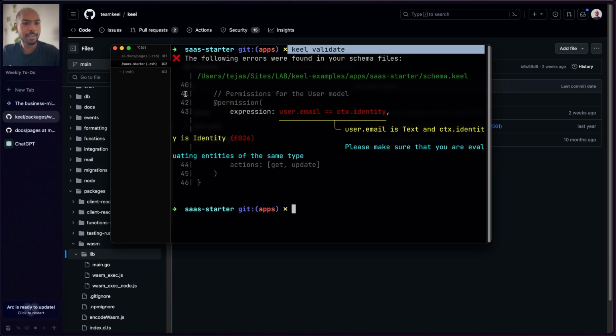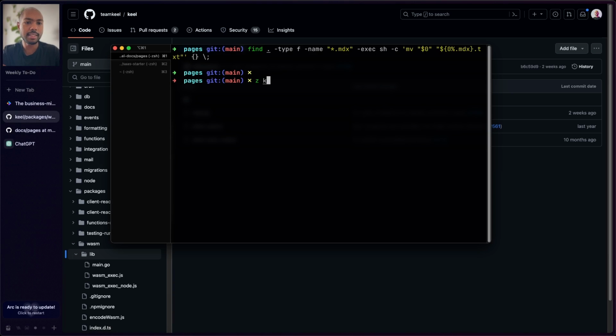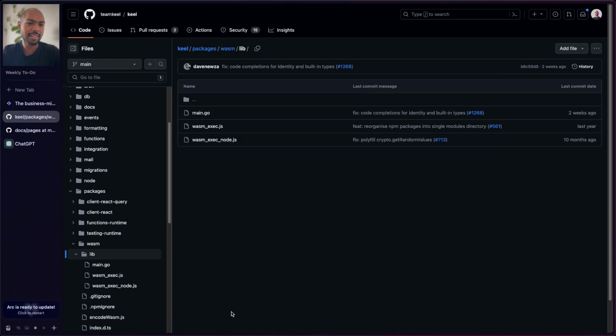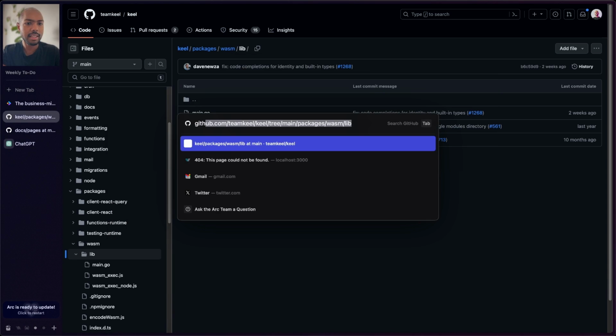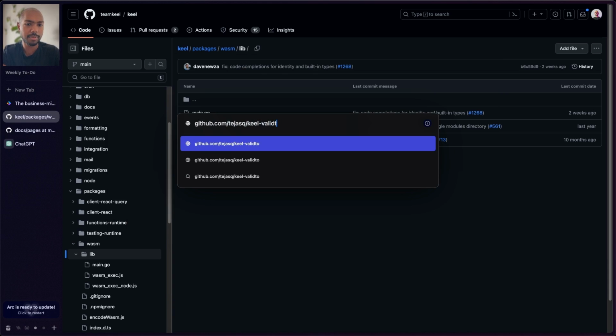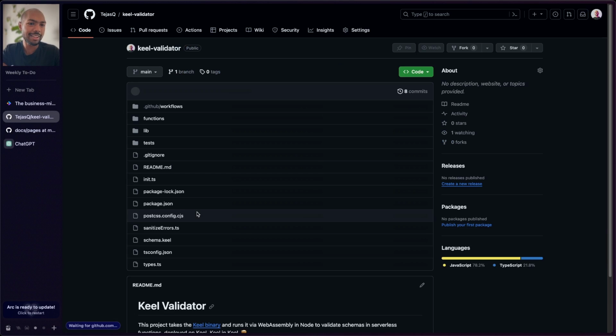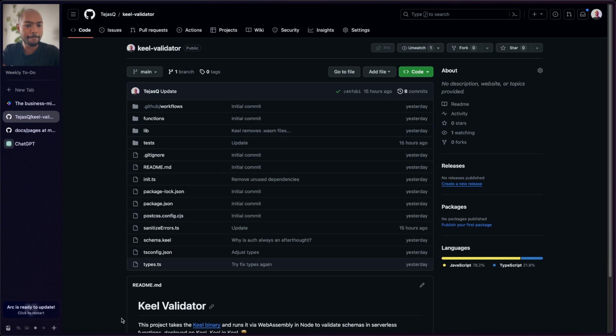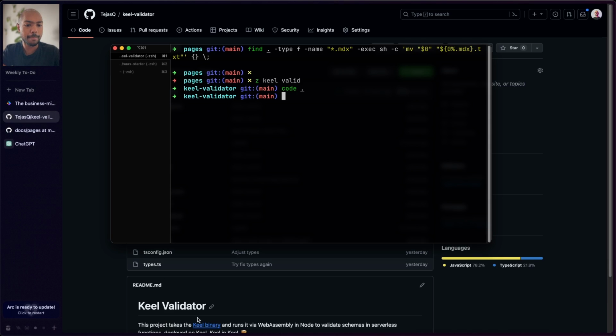So I actually built this. Let's walk through the code and then look at how we query it. So if we go here, let's z to Keel validator. I built this. It's actually open. Let's just go to github.com/stagesq/Keel validator. This is my take on that. So if we come here, let's open it here.